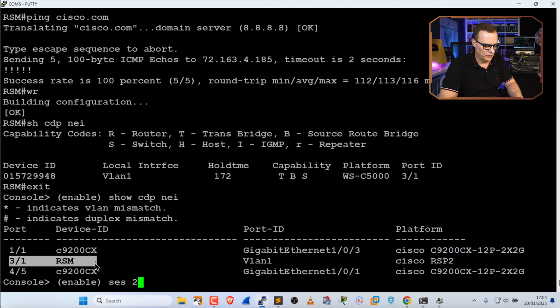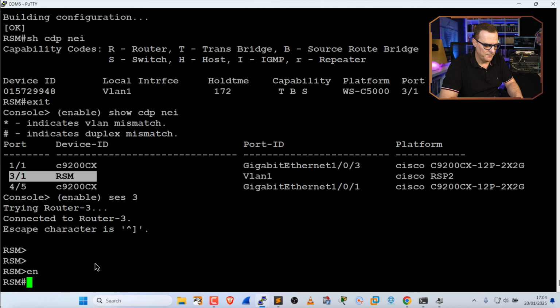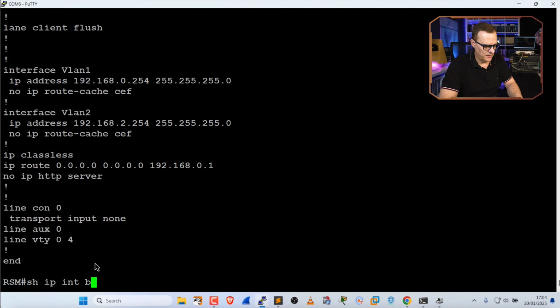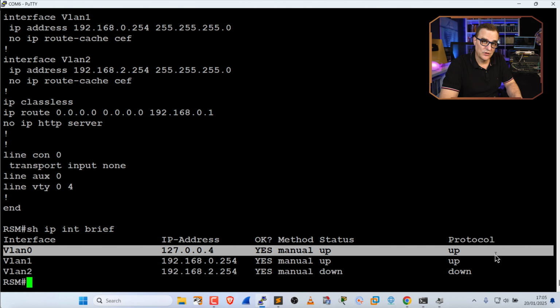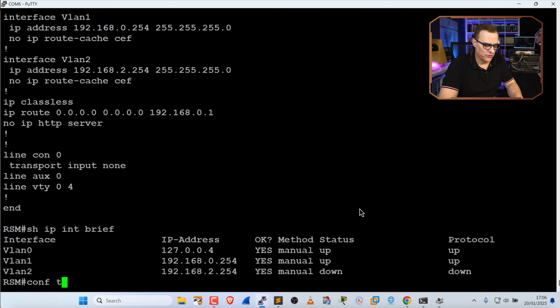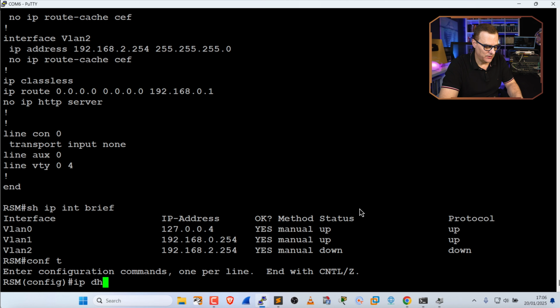So session 3, back on the router now. Show IP interface brief again. Notice we've got a VLAN 0 interface. That's a logical interface to the switch. Now, before I troubleshoot why the VLAN is down, I'll set up a DHCP pool.